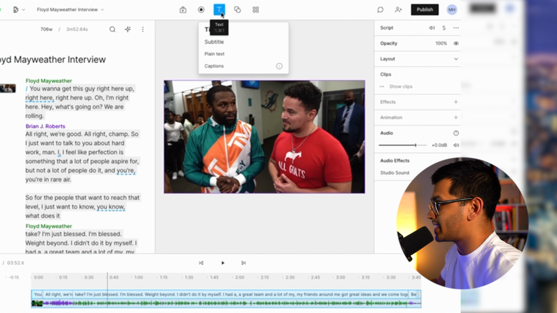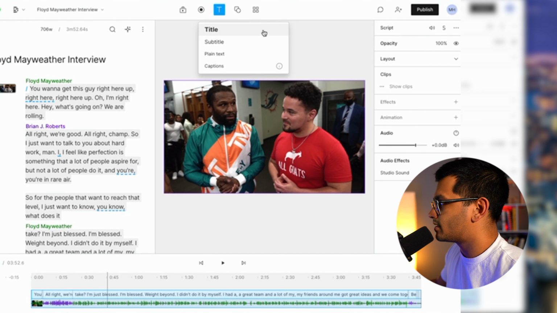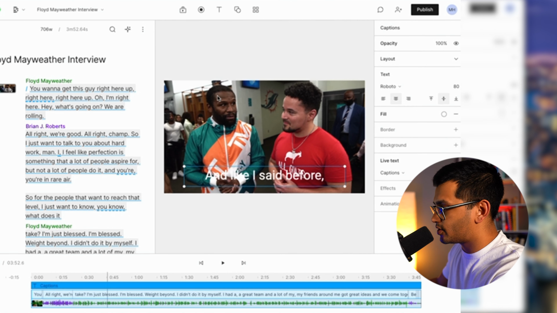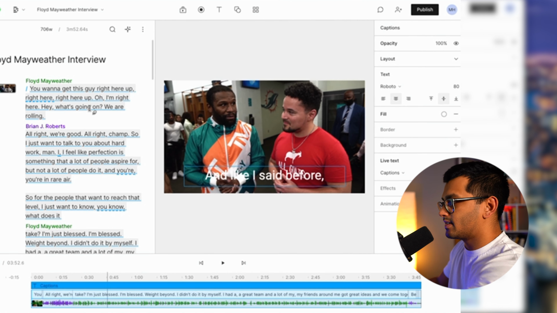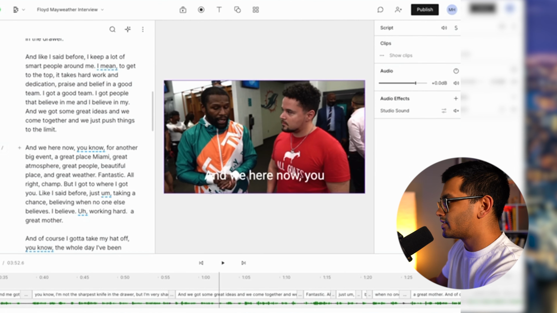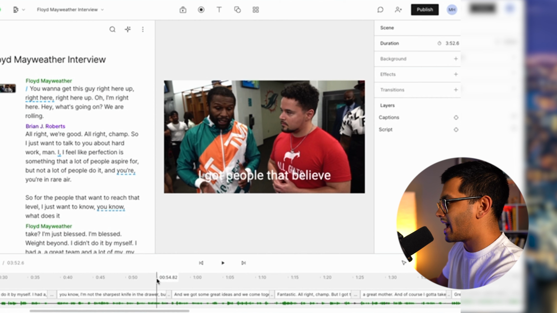Now, this is probably my favorite feature right here is if you hover over text, you can add a title, you could do plain text, but really the feature I like is if you hit Captions. Now, what Captions does is it takes everything that's in your composition over here and it turns that into an actual caption.